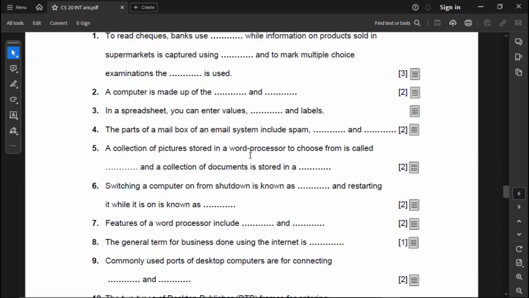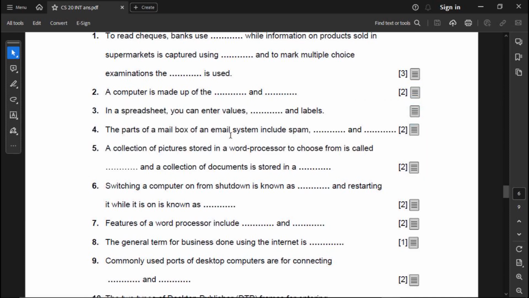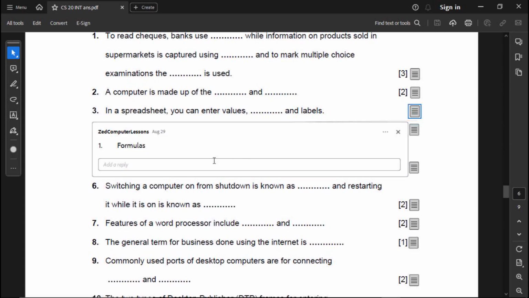Let us go to question 2. A computer is made up of the dash and the dash. What are these answers? The computer is made up of hardware and software. This is very simple and straightforward. Question 3 reads as follows: In a spreadsheet, you can enter values, dash, and labels. So what is the answer? Formulas.